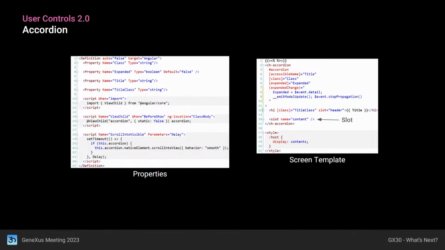So this is the accordion that was as simple as defining the properties, their interface, whether it was expanded, the title of the accordion, what to use for title. And then there were three scripts. These scripts were only used to implement the method. Once you drag the user control in accordion, it could be used in the GeneXus events. So that was the interface of the accordion.